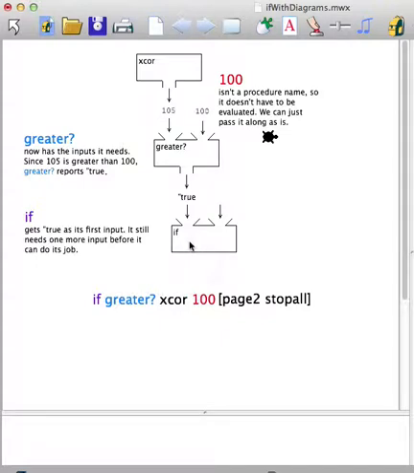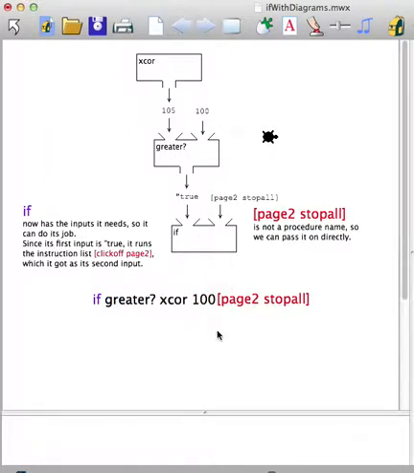So now how's if doing in the meantime? Well, if now has true as its first input, but it still needs another input. So now we have to keep marching along the line to find the input for if. And the next thing in the line is this page stop all. Okay? Oh, this is a typo here. I got to fix that. So the next thing here is page stop all. And so now if's got its first input, page stop all is its second input, and it's all happy. Okay?